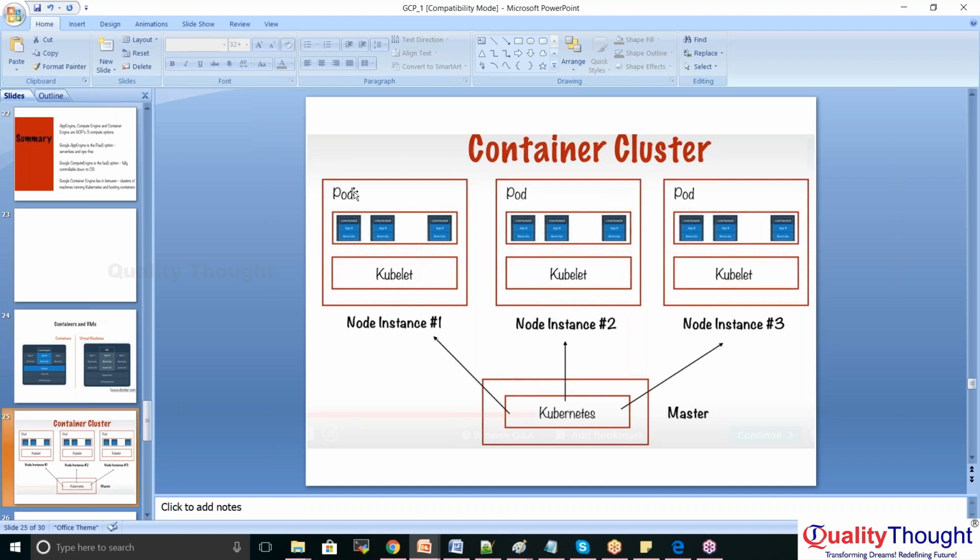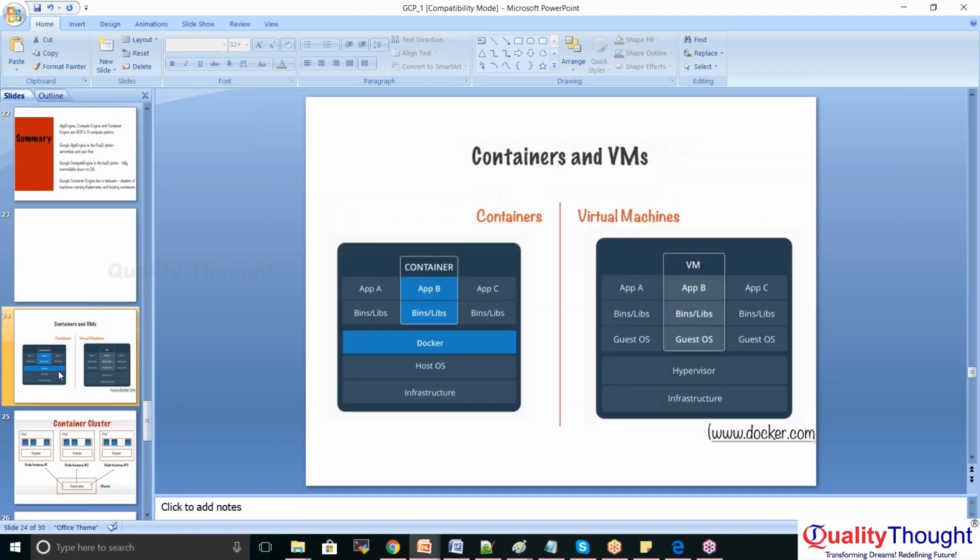Here these pods are our applications. It will be connected from here to here, like node instance 1, node instance 2, like this. The performance will be very good, and whenever you want to redeploy or modify it, you can easily do it. You can make it automated. Nowadays most applications are automated, right? With the help of DevOps.